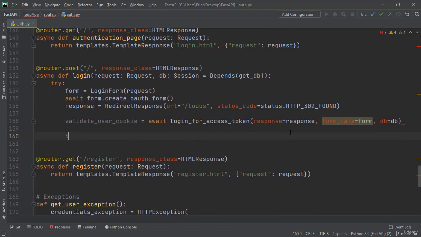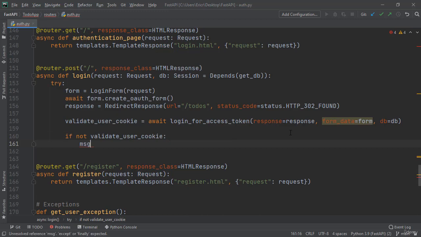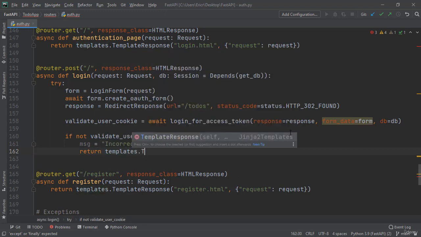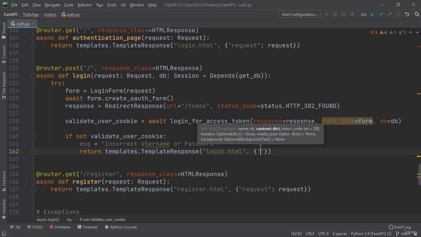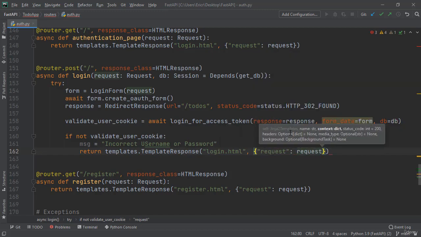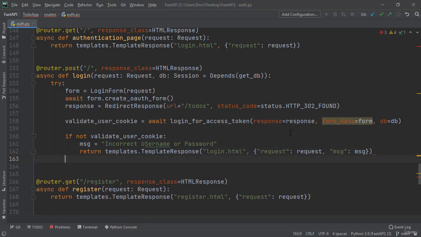And now I'm going to say, if not validate_user_cookie, I'm going to add a message which is equal to "Incorrect username or password". And then I'm going to say return templates.TemplateResponse to login.html with the context of request and message. Return response.